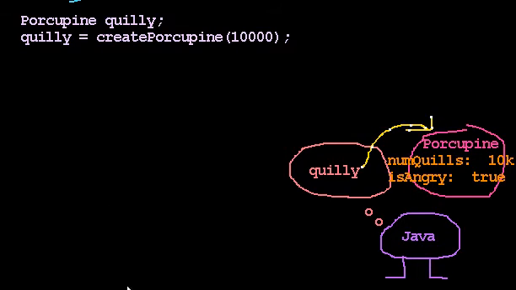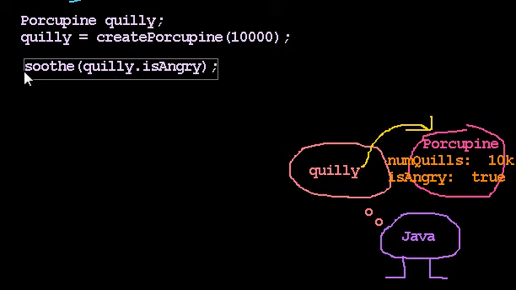Now I want to look at a method that soothes Quilly's anger, because I don't want Quilly to be so angry. I'm going to try writing some code, and the code I'm going to write is not going to work, but I think it's an easy example, and a nice one to see why it doesn't work. It might seem at first like it's going to succeed in soothing Quilly's anger, but in reality it's not. So here's the code that's not going to work.